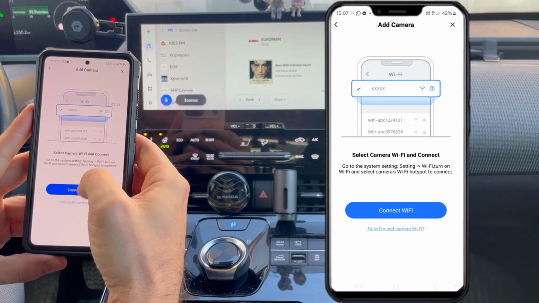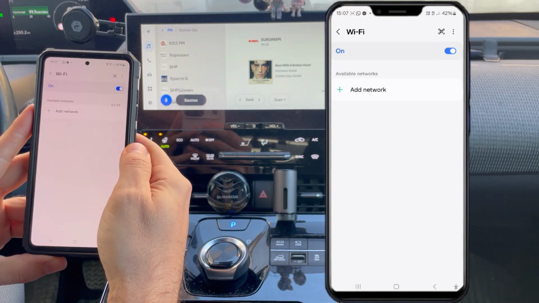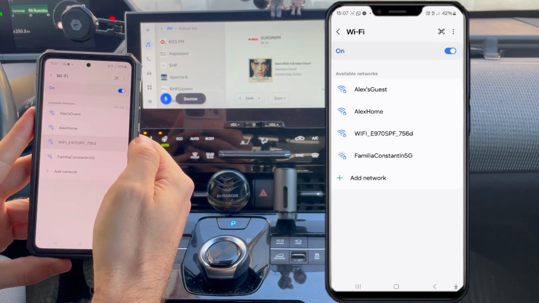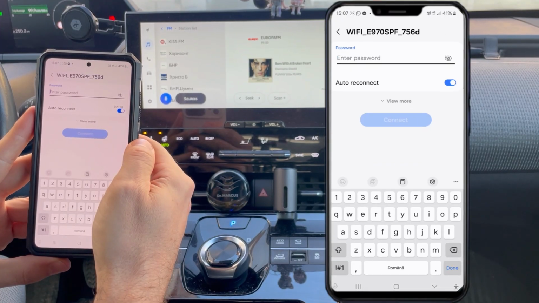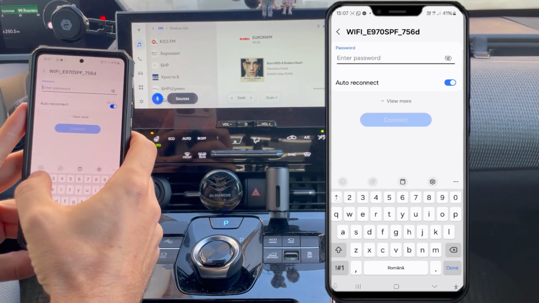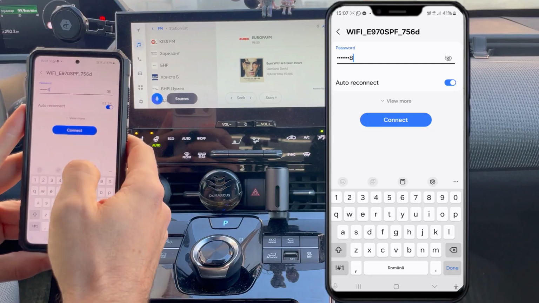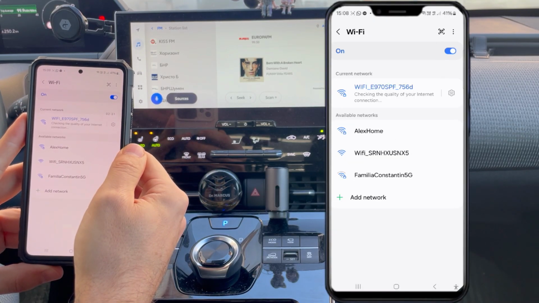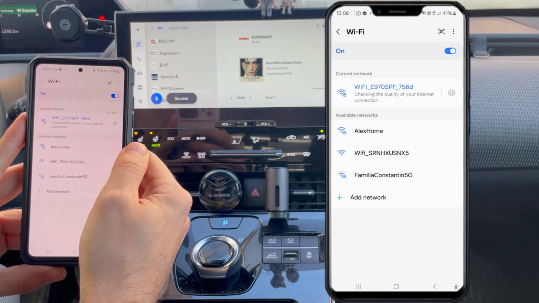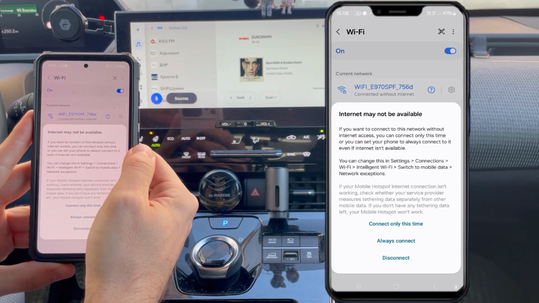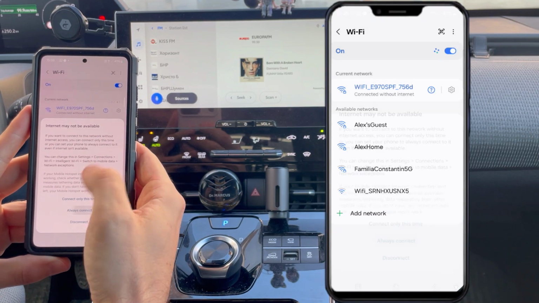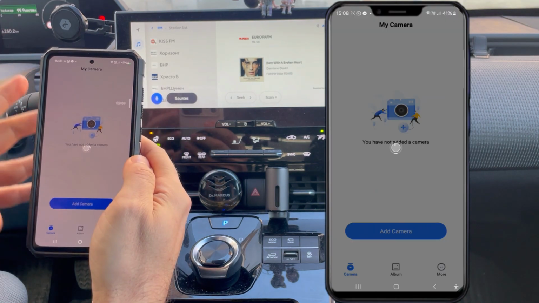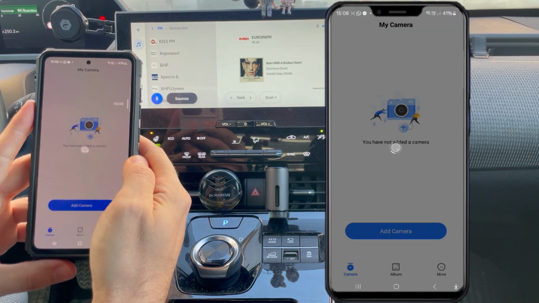The Wi-Fi network name broadcast by the camera can also be found on the second page of the user manual. The default Wi-Fi password is from 1 to 8 and can be changed later from the app settings. Tap Connect. Wait for the message Connected without Internet. Here, select Always Connect. Return to the app menu and wait for the camera to be detected.